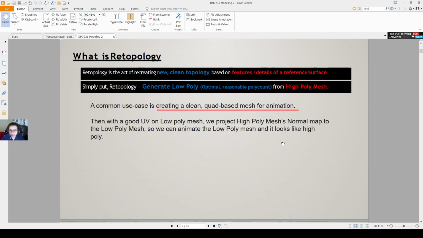Topology is the act of creating new clean topology based on the features and details of a reference surface. Okay. So simply put, it is to generate a low poly from a high poly mesh. So you create a low poly face from a high poly mesh. This is a very common use to create a clean quad-based mesh for animation. And a lot of times you have a good UV on it. You can project the high-res details onto a normal map, onto a low poly mesh, and then you can animate the low poly mesh, and it looks just like the high poly itself.